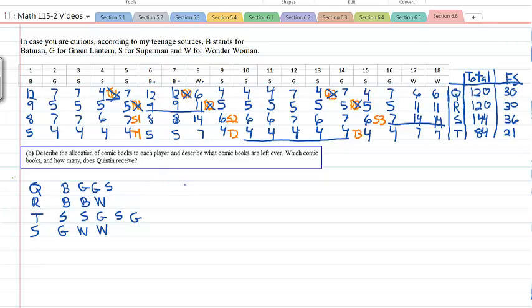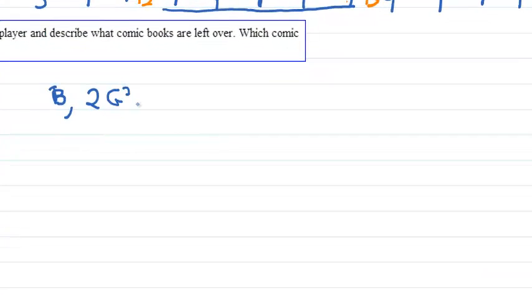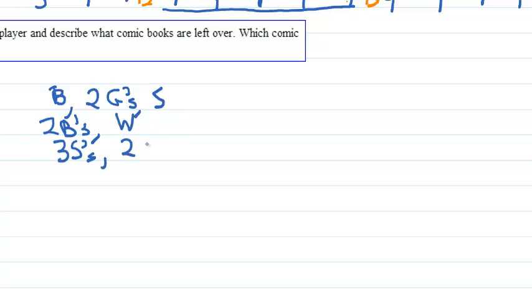If we want to summarize here, Quentin gets a B, 2 G's, and an S. Ramon gets 2 B's and a W. Tim gets 1, 2, 3 S's and 2 G's. And Stefan gets 1 G and 2 W's.